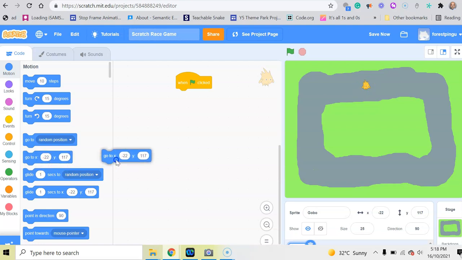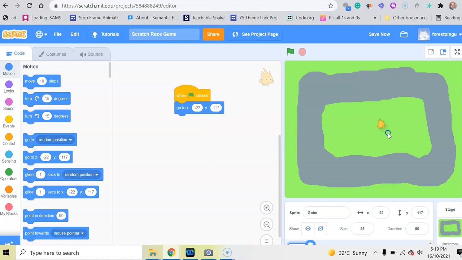Okay, so when I drag the go to X and Y and connect it to my when green flag clicked, just there, wherever I put my character, when I click on the green flag, he or it or she will go back to this location.